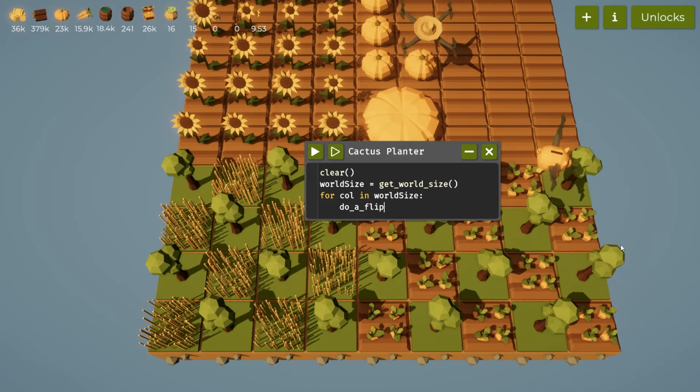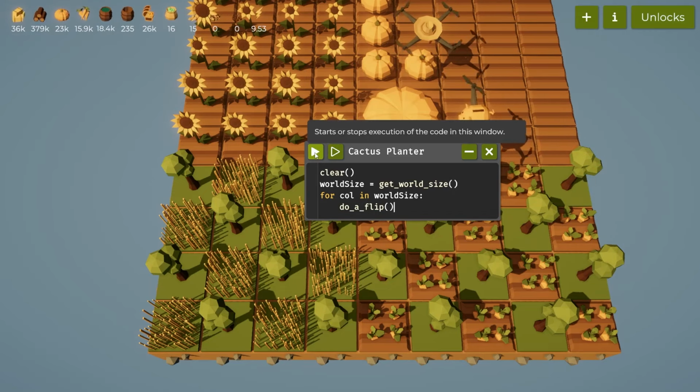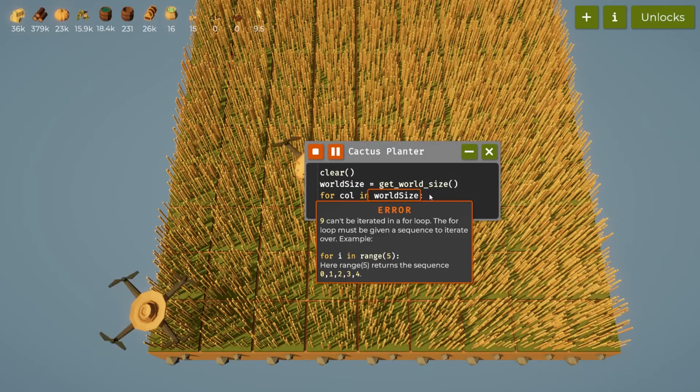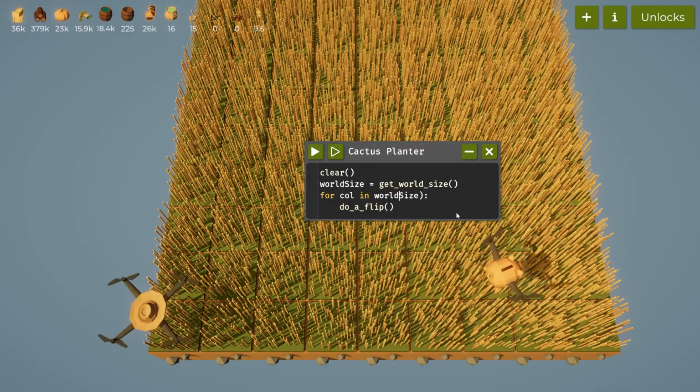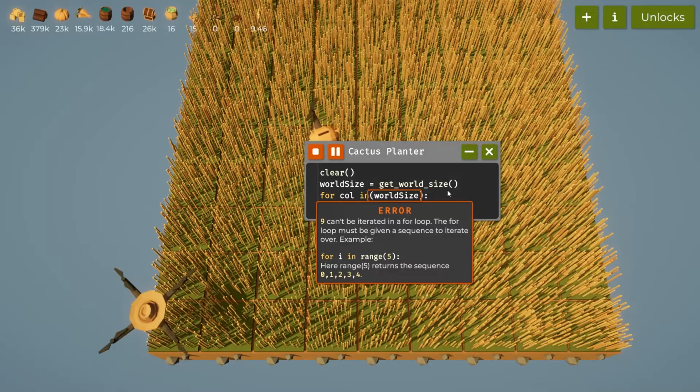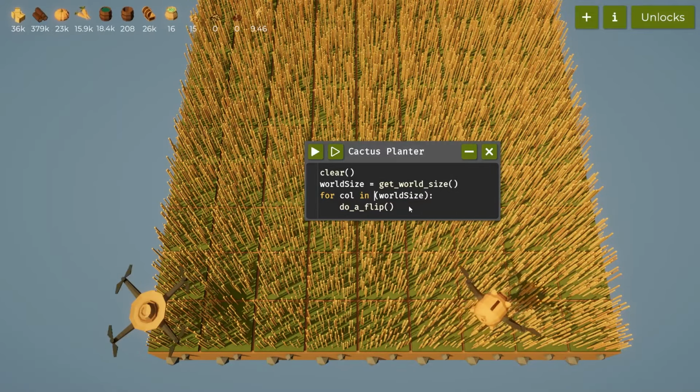Let me see. So do a flip, whatever. Does this work? No, I can't. Okay, yeah. I have to put the brackets there. And I've also learned I shouldn't put the space here. So this should work. Oh, range. In range. There we go. That's it.